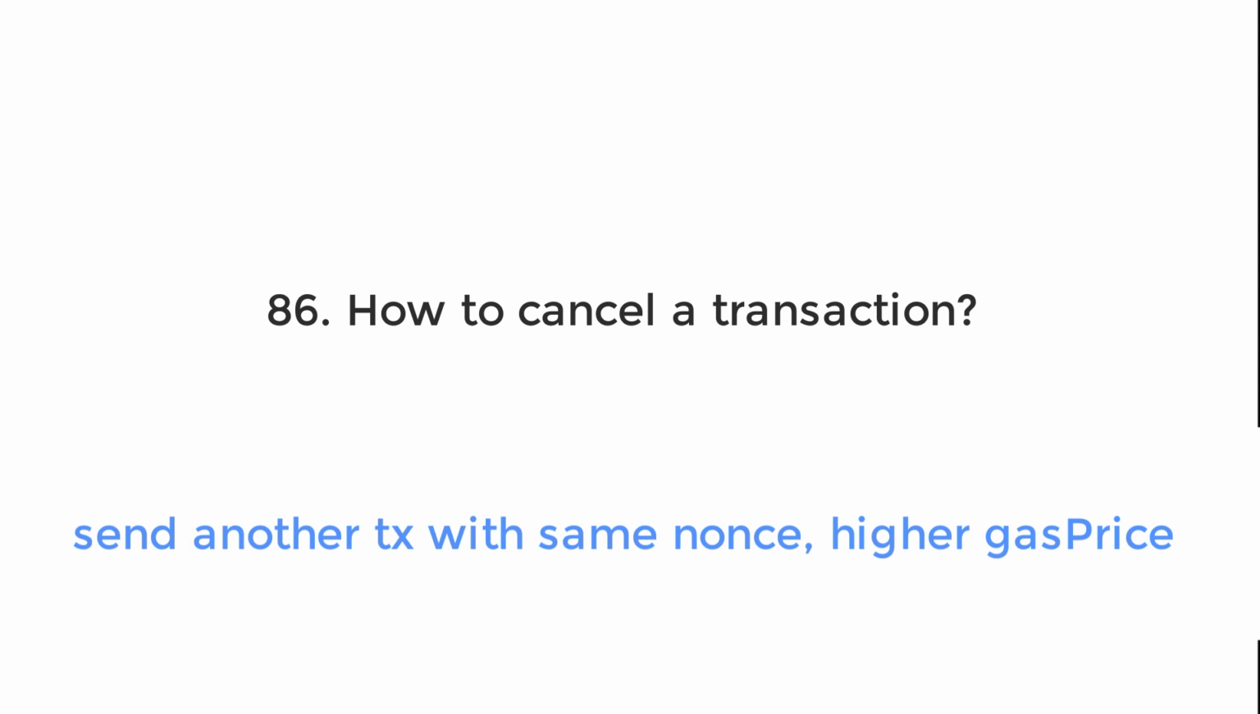This second transaction needs to have the following properties. First, it will have the same nonce as the first transaction. The nonce is an incrementing integer that is sent in each transaction and that is specific to each Ethereum address. It will have a higher gas price than the first transaction.